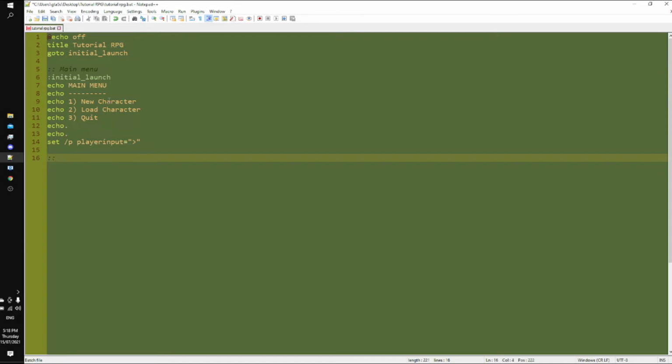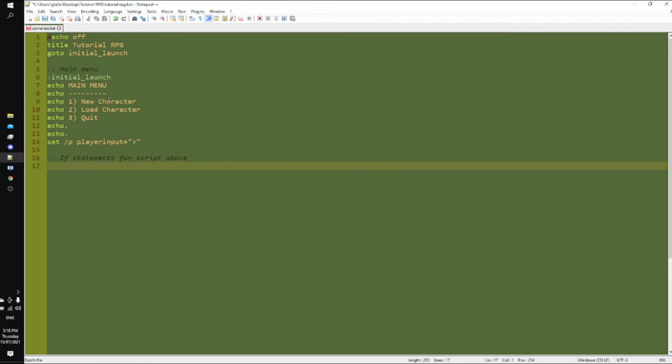Then I'm going to add a comment here: if statement for script above. All these comments are optional. Just do them so it's organized. And then we're gonna do if. Basically, if you put two percent signs like that, then put in the variable name, it's calling that variable that we set up there. Otherwise, if we did if player_input without these, it wouldn't recognize the variable. And then if player_input, you can either do EQU or equals.